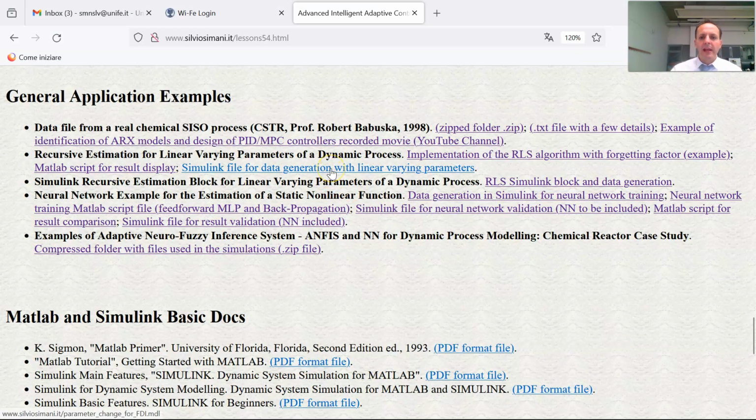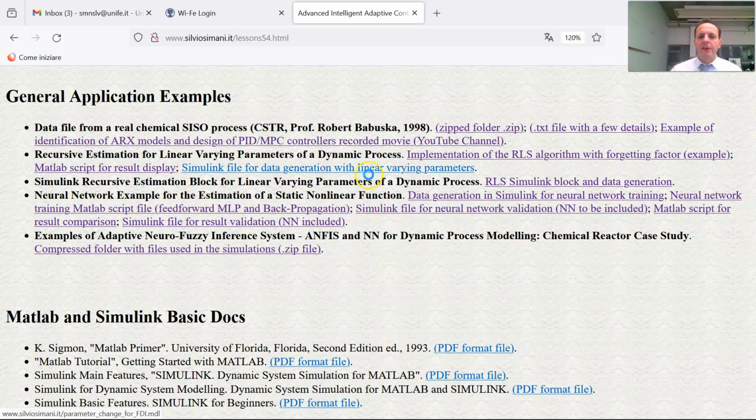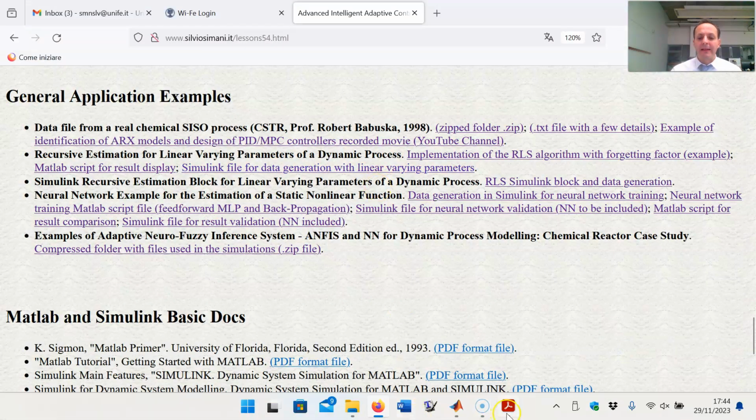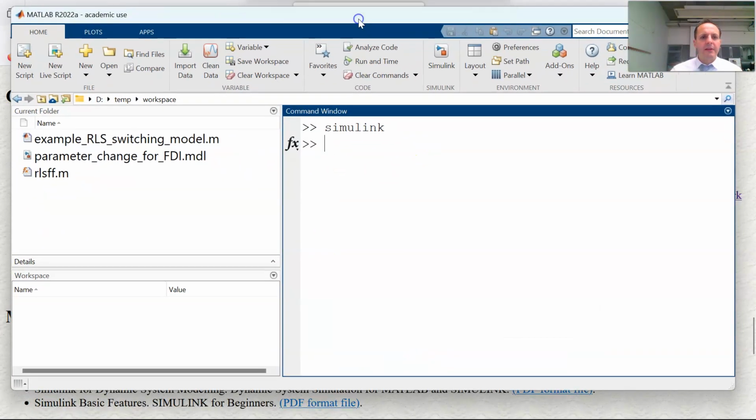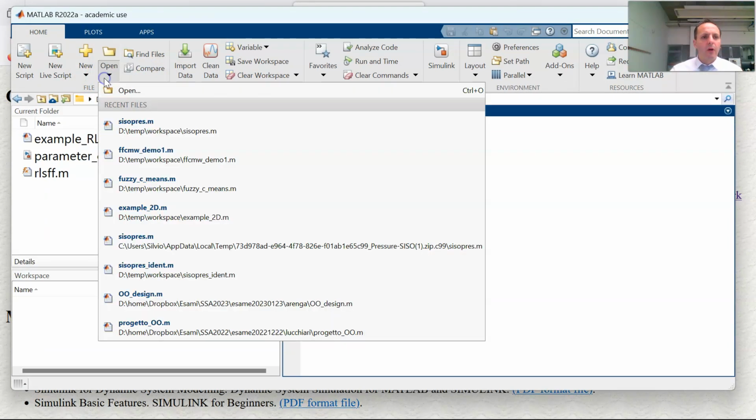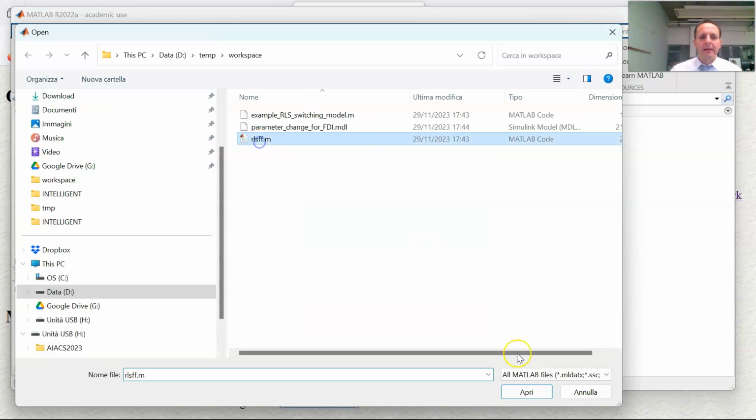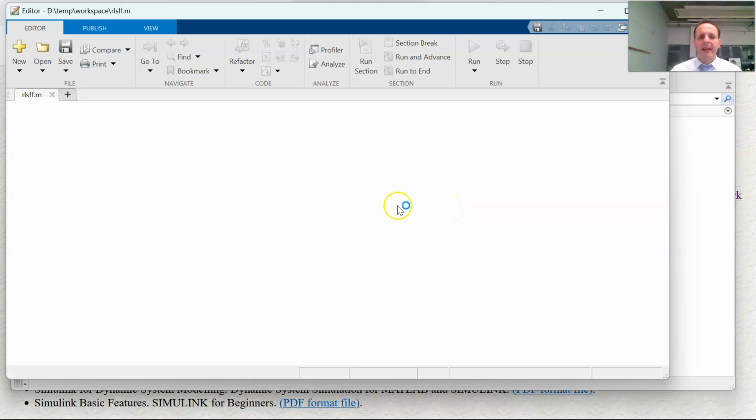And then we are considering the Simulink system, which implements the same thing as the script files implemented in Matlab. So let's see the first example. Let's open the main file, which is a function file. This one. So I'm going to briefly comment on it.